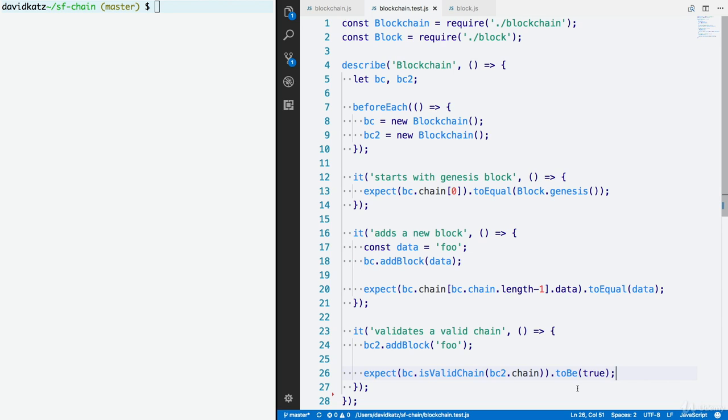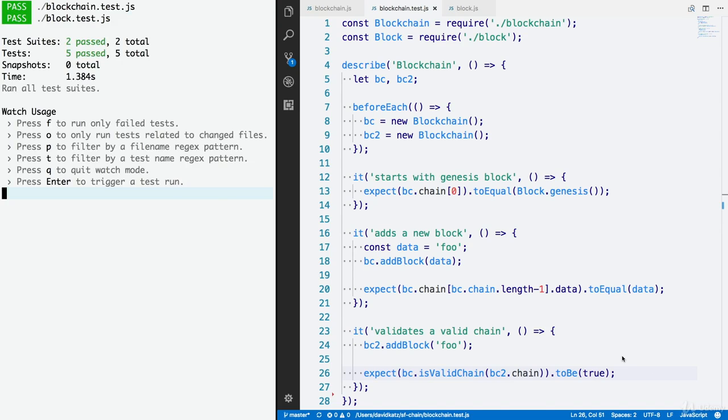All right, let's save this. And let's actually go ahead and go back to the command line and run the test scripts. So that's npm run test. You may still have it running. And then it should pick up the new test with 5 in total so far. And indeed, it validates the valid chain of the second blockchain instance.